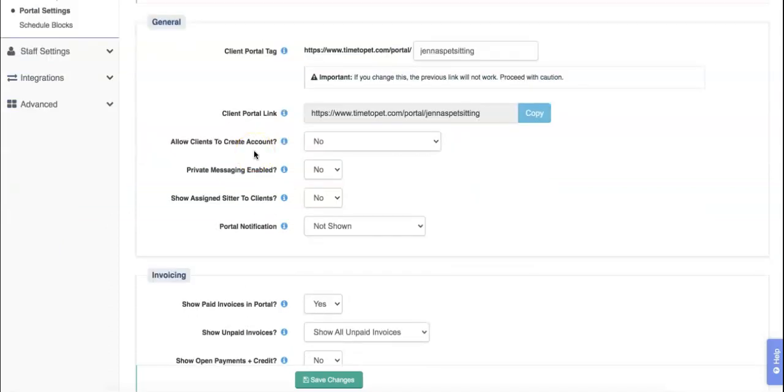By default, clients cannot create their own account by going to the client portal link. You can, however, set the Allow Clients to Create Account option to Yes, and have new accounts require your approval, or to Yes and have those accounts be automatically approved.